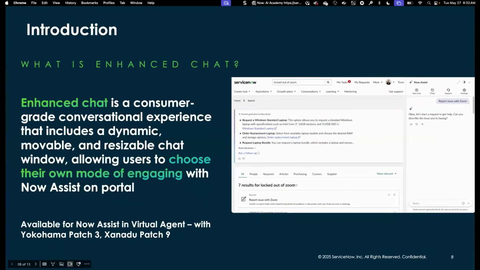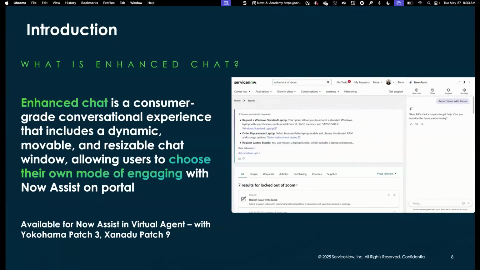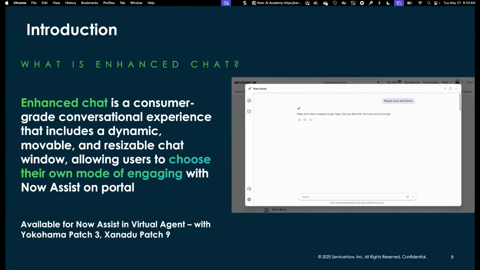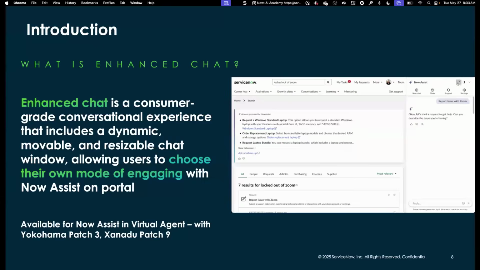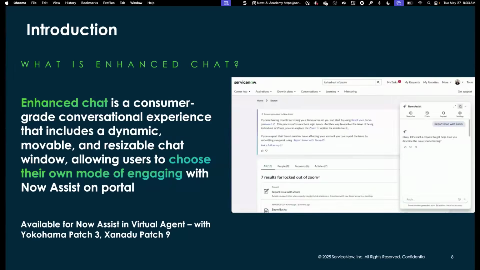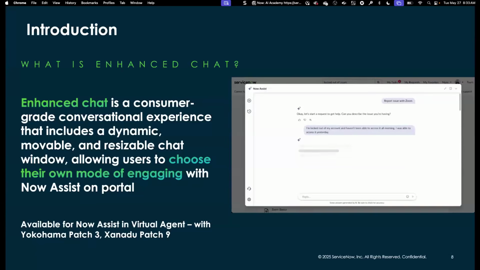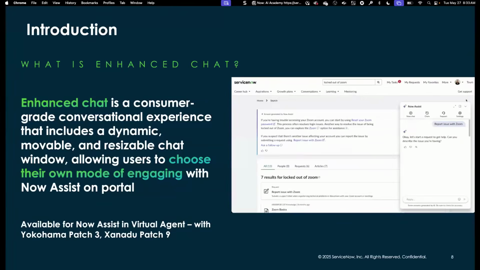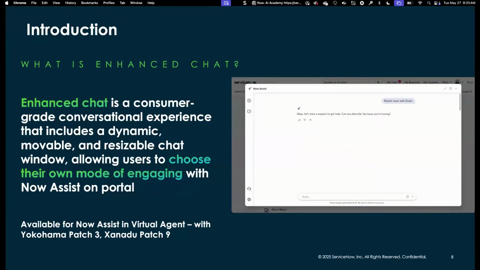So what is enhanced chat? Enhanced chat is a consumer-grade conversational experience that allows you to better interact with the virtual agent widget. It is now movable and resizable, and it can even go full screen if you want. It allows users and customers to choose a mode of engagement with Now Assist in Virtual Agent on the portal. This is available for Now Assist in Virtual Agent with Yokohama Patch 3 or Xanadu Patch 9, for those of you who are still on Xanadu.